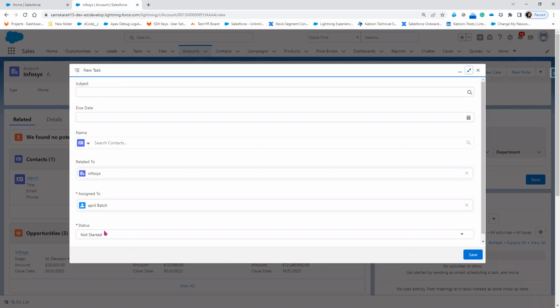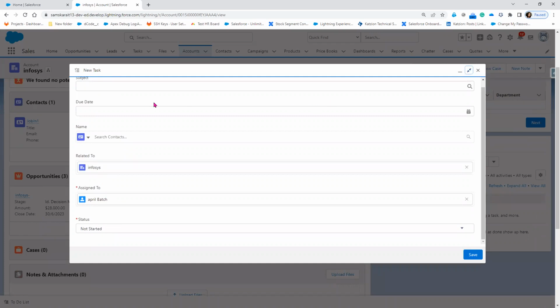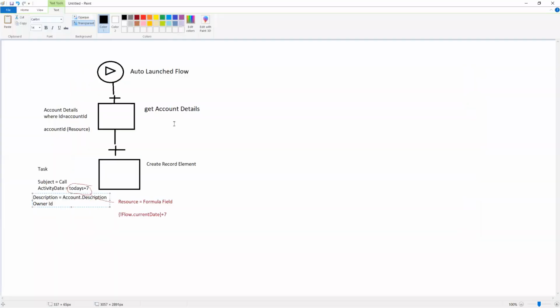So subject, we have a status, and you can keep that. There are a few fields which are not displayed here, like description. These all we are creating from the flow. So description is one, and next we have owner ID. Owner ID, pass it as the account's, that is account.OwnerId. And you need to specify the priority. Priority equal to high, and status equal to not started.